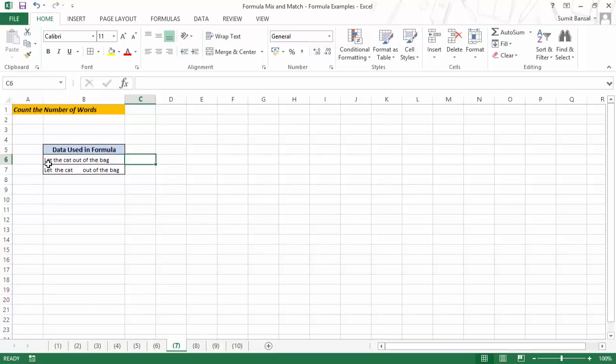So for example, between let and the, there is 1 space. So if I have to count the number of words, then it would be the number of spaces plus 1. To do that, I would show you in parts how to do this. I would first count the number of characters in this, and I would use the LEN function. It only takes 1 argument, which is the text, and when I press enter, this gives me the total number of characters here, which is 26.